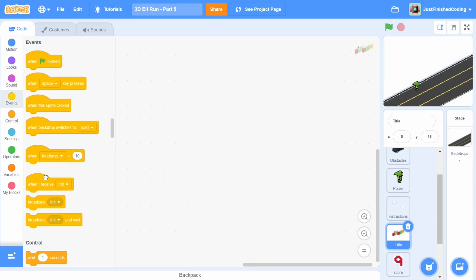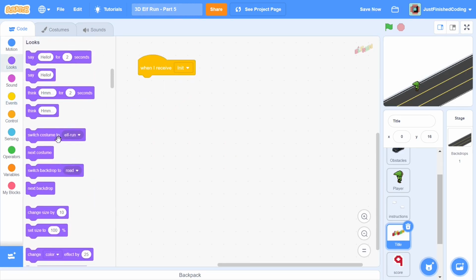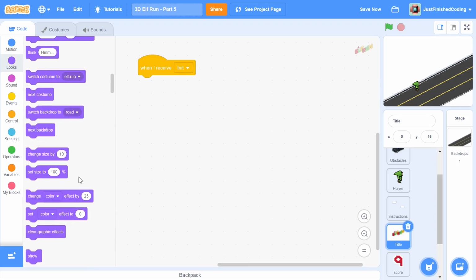And here as usual I'm going to start off with a when I receive init. So when we do receive the init, first we're going to go right at the front because the title is going to be pretty much the heading, right? So it's going to be right above, although it really doesn't matter in this case since the player isn't going to be colliding in it, but it's just good to add that.